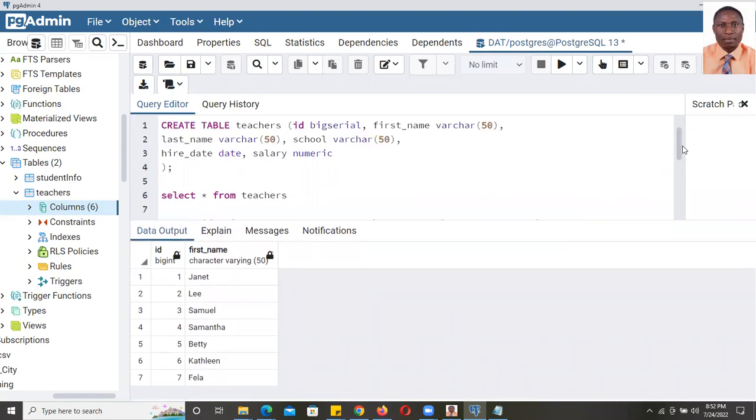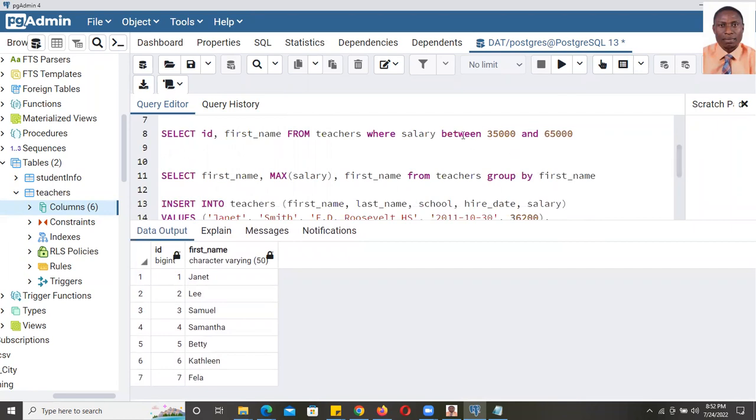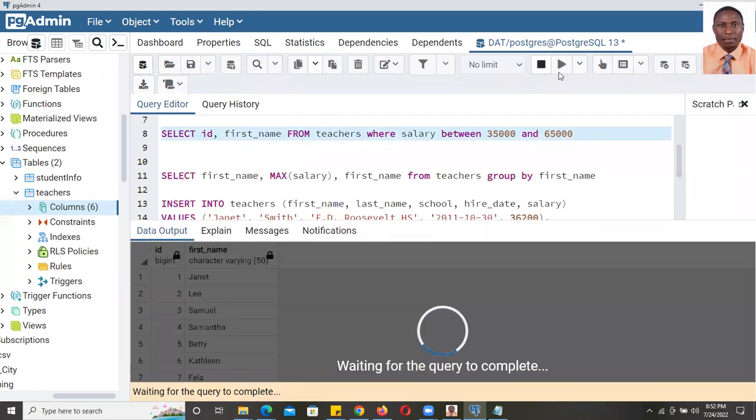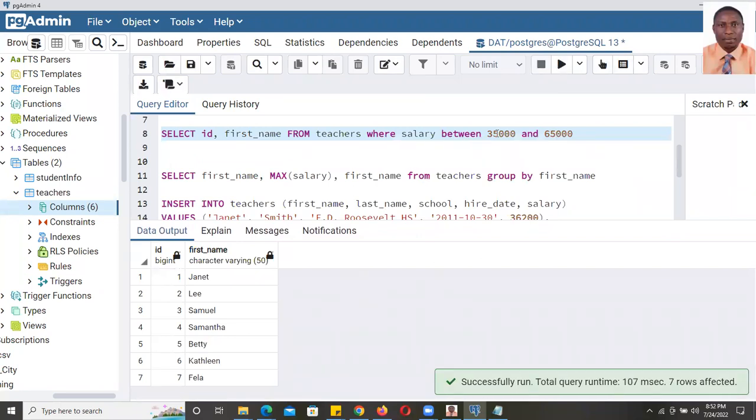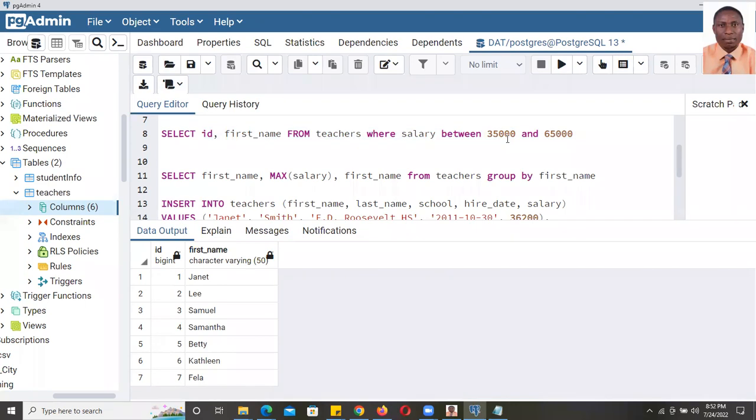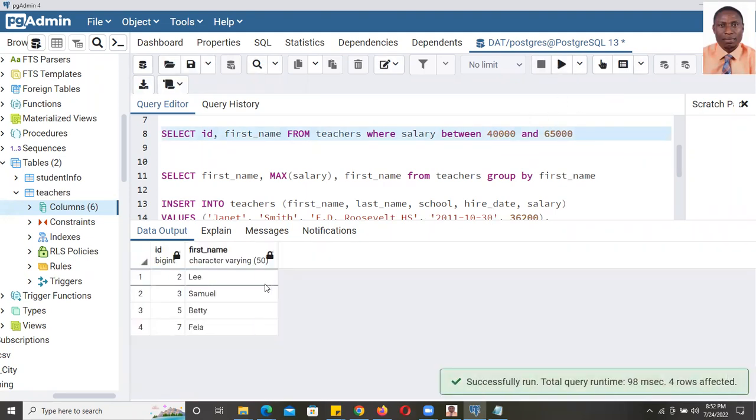So let's jack it up a bit and filter it a bit. Say between 35,000 and 65,000. Let's see how many. Okay, we still have 7. So let's make it between 40,000 and 65,000. You can see that the number has reduced.